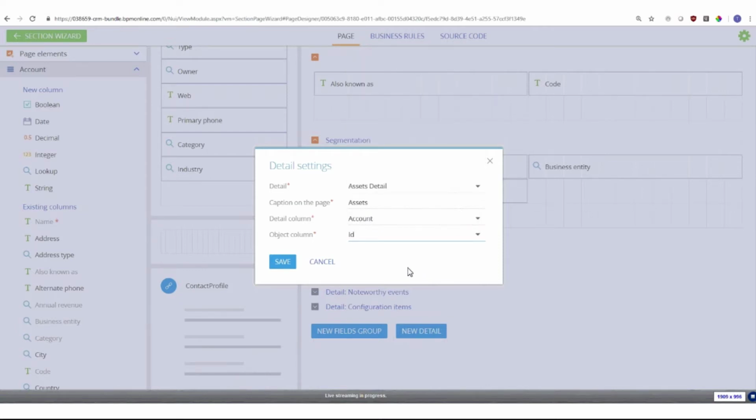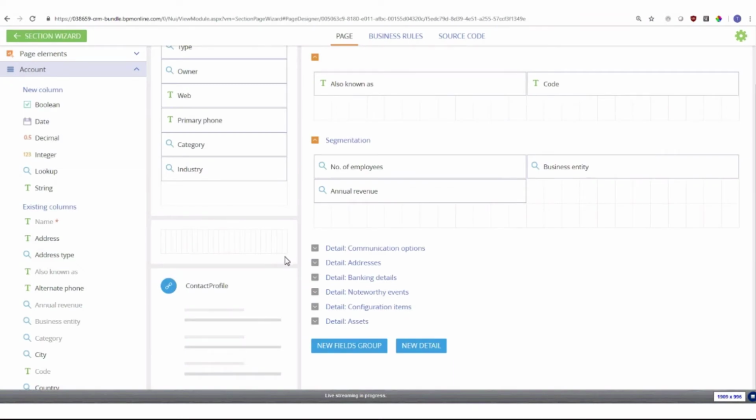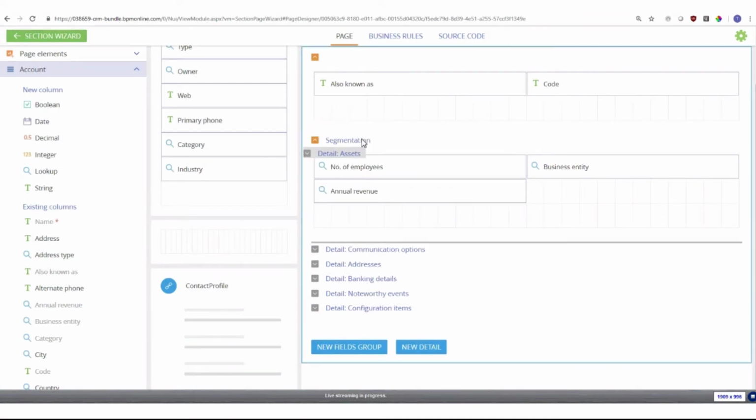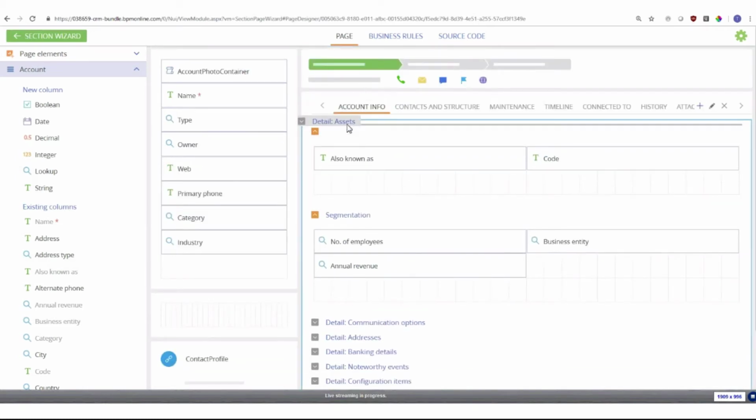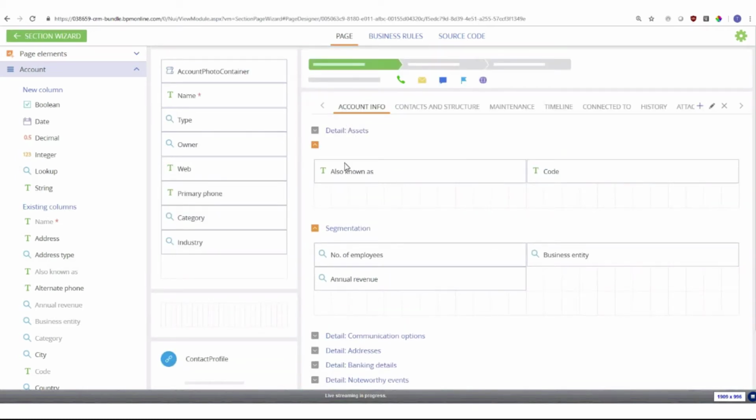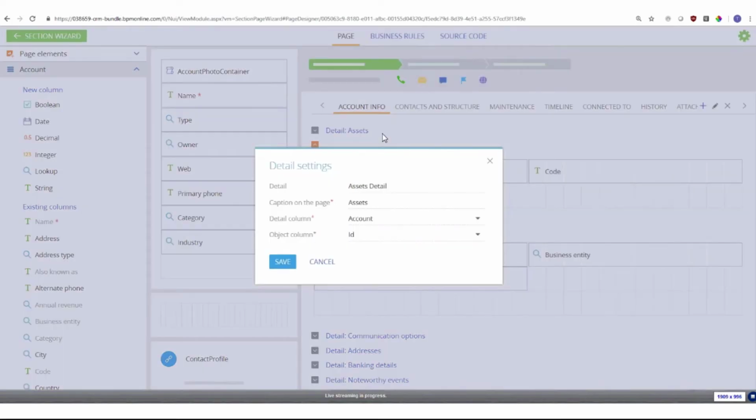You'll see it places it down here at the bottom. I'm going to actually drag that up a little higher so we don't have to scroll all the way down to see it. And now it'll be at the top of the Account Info tab. If I needed to modify those settings for whatever reason, I could do so by using this pencil icon, and that would allow me to modify my detail settings.